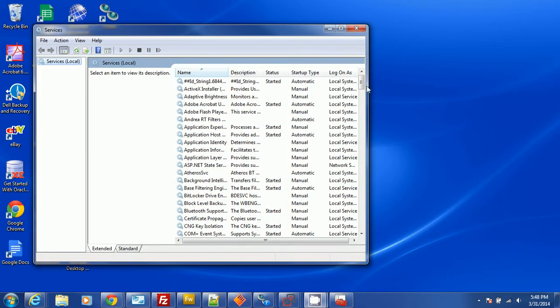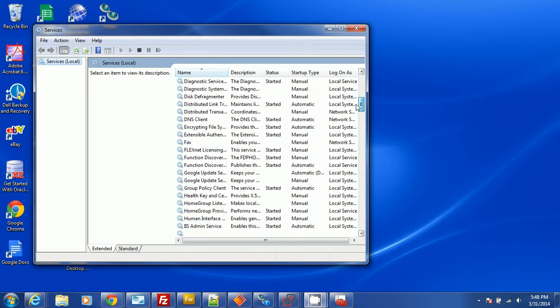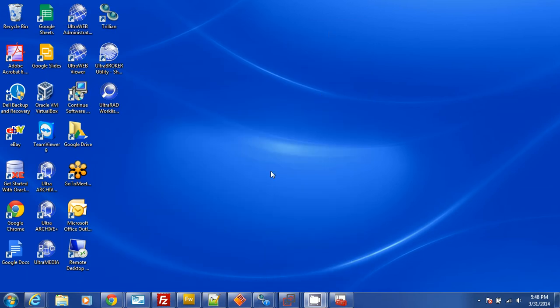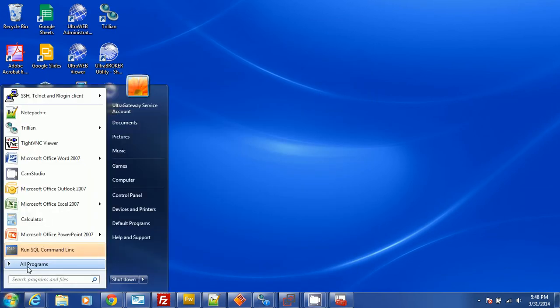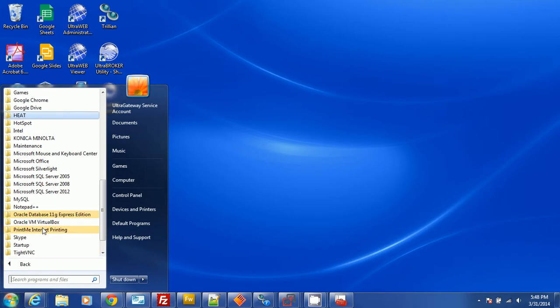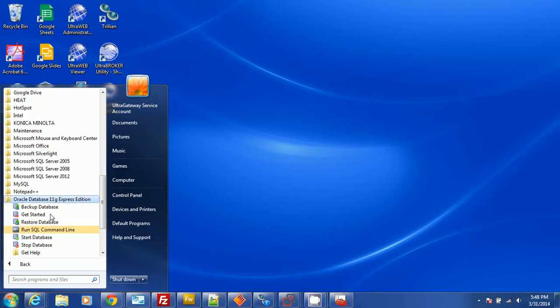So in this list of services, we should now see the Oracle services, and here they are. There's a couple other things in here, but as long as the Oracle Service XE and the Oracle XE TNS listener are running, we should be able to log into our database and start using it. So I'm going to click on the Start menu. There's going to be a new program group in here for Oracle. So there's Oracle. And I'm going to click on Get Started.